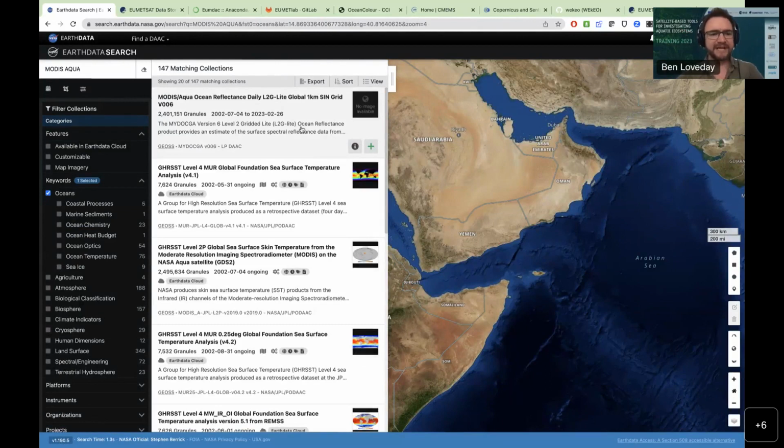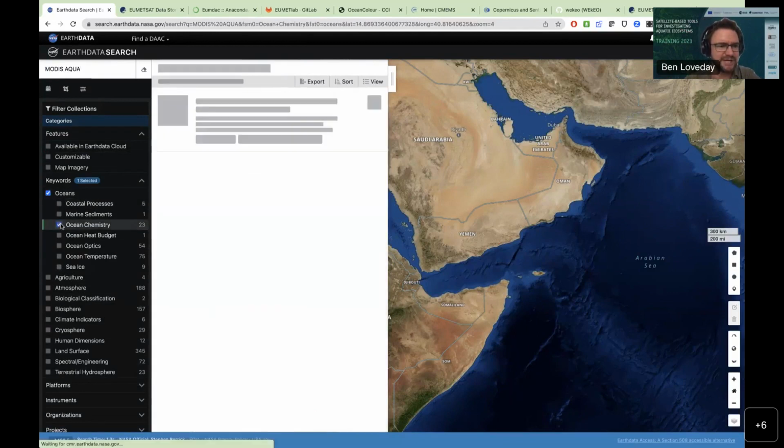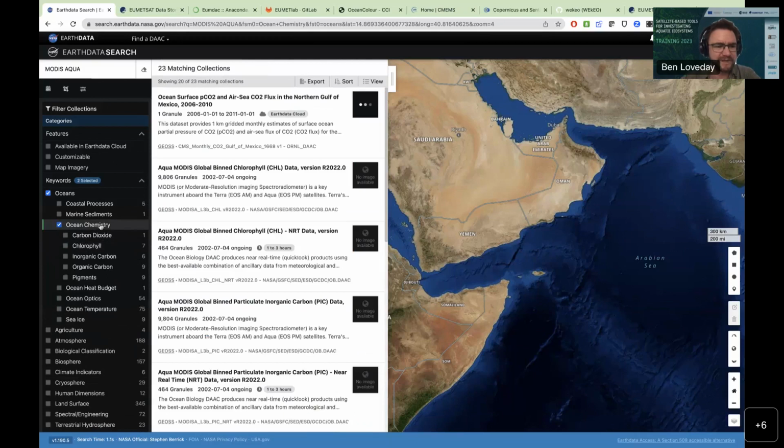And this time I'm finding that I don't really find what I want for the first couple of hits on this list. So I'm going to use the bar on the left-hand side to focus things a little bit more specifically. So let's say, okay, I want MODIS, but I want ocean chemistry. That's refined that down to 23 products. Now I'm starting to see what I want.